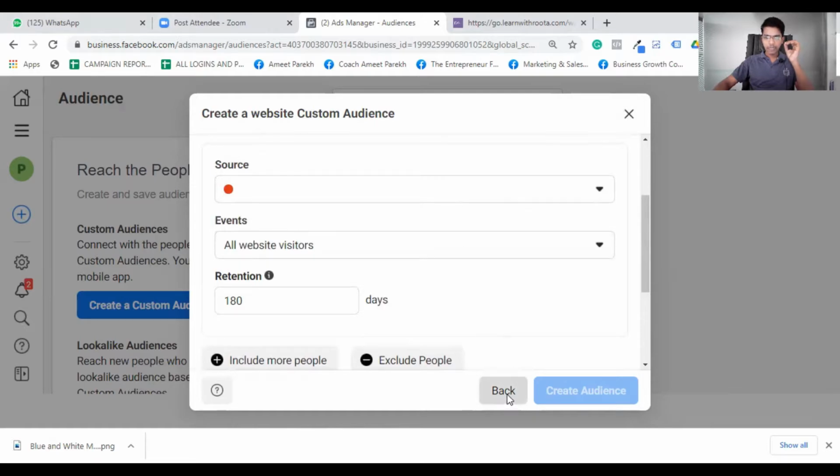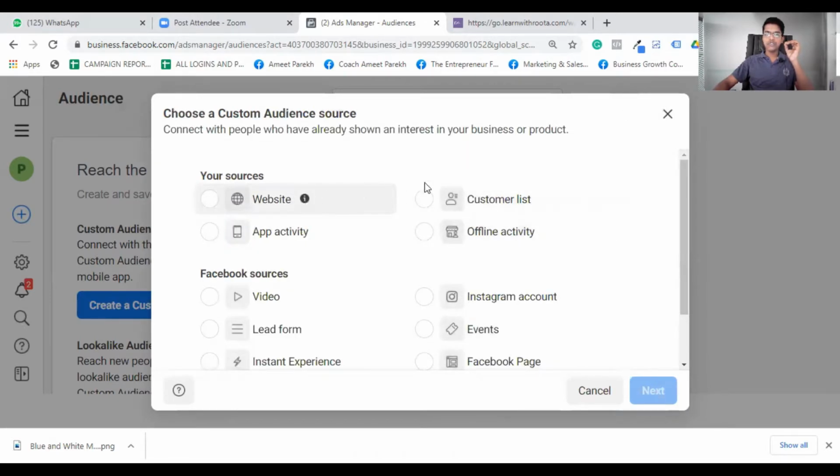Then I'll go back. So these two are the best audiences that we can use other than the Facebook interface that people are working on, like your landing pages, websites, or other applications. But after this, you can go ahead and create some other audiences as well, and those audiences are within the Facebook application or within the Facebook interface.